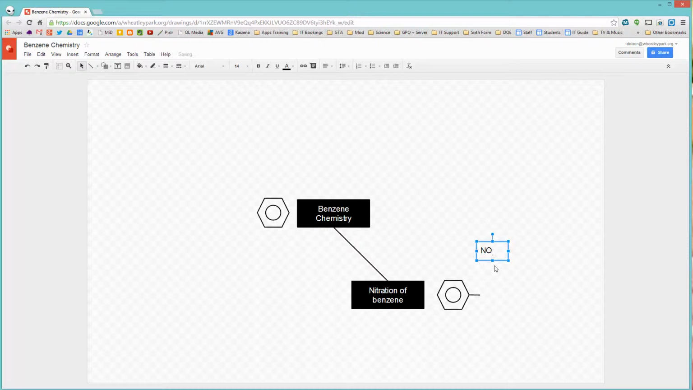Oops. Control comma is subscript. Okay, that's all I need. I'm going to drag that down to there. Actually, I might move it a little bit closer. Shift arrows allows you to fine adjust the position of objects. So there we go, we've got a nitrated benzene ring.